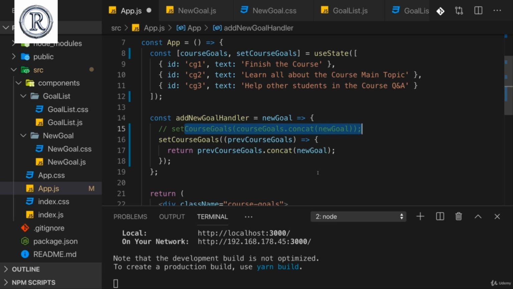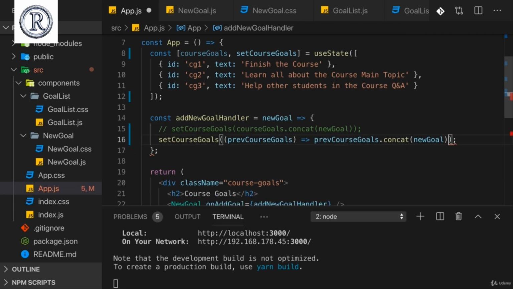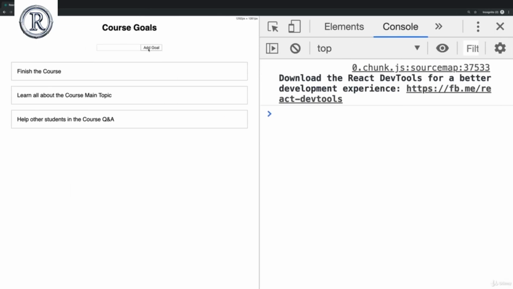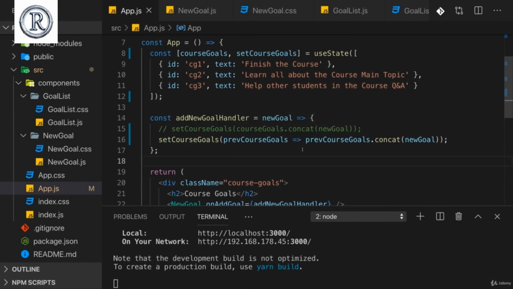And here, side note, we can of course also shorten this, take advantage of arrow function syntax, and get rid of the return statement and the curly braces, since we have only one expression which we immediately return. So now with that, it works as before, but this is a bit of a safer approach and the recommended approach if your state update depends on the previous state.